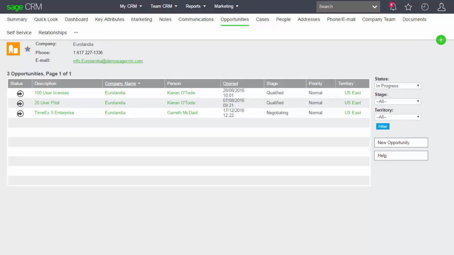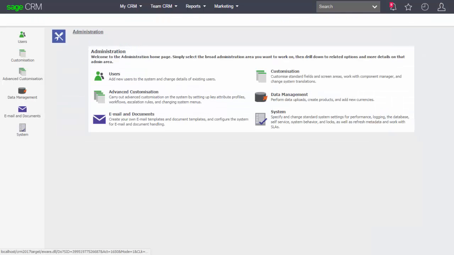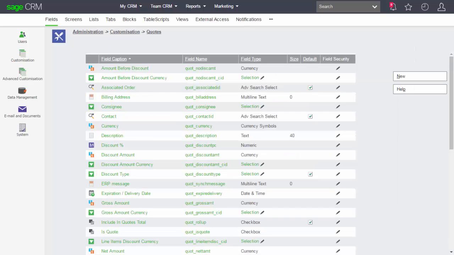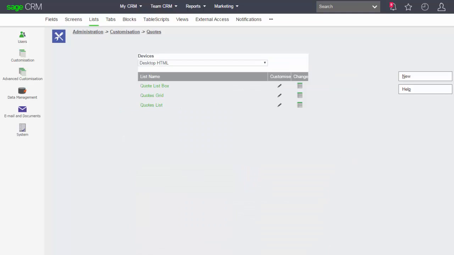To do this, I need to navigate off to look within the administration and consider the quotations. So I'm going to click on quotes, and I've navigated into administration, customization, quotes, and I want to now look at the different lists. After all, I want to be able to display a list of quotes. Before I go in to look at the columns displayed within the quotes list, I just want to make sure that this quotes list is based on a view that is linked to the company.